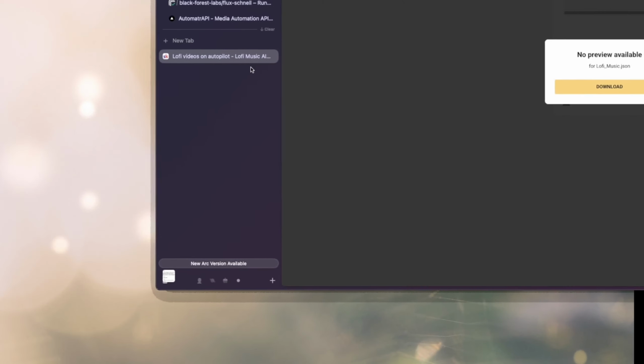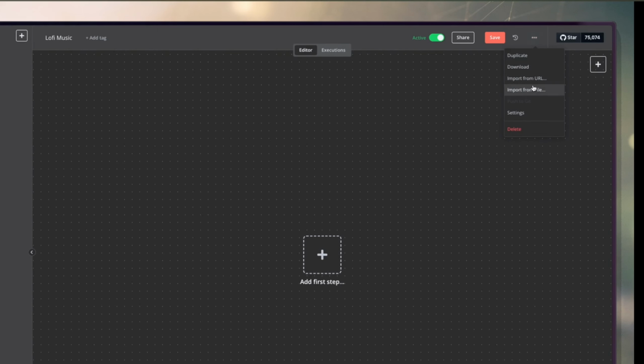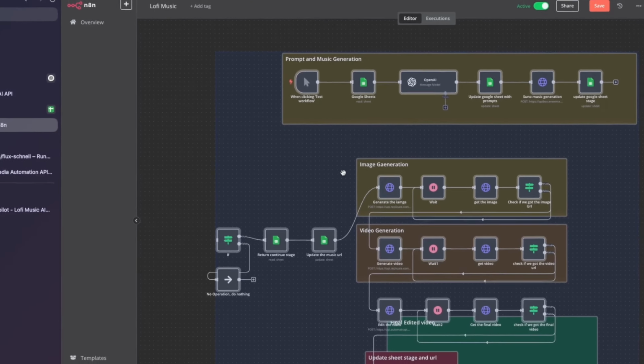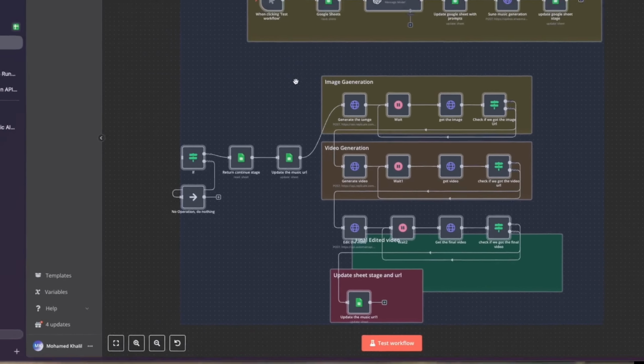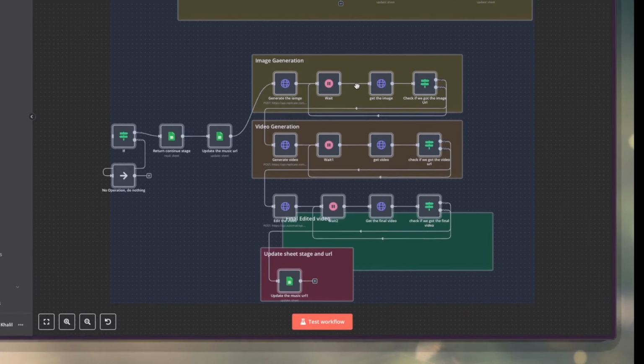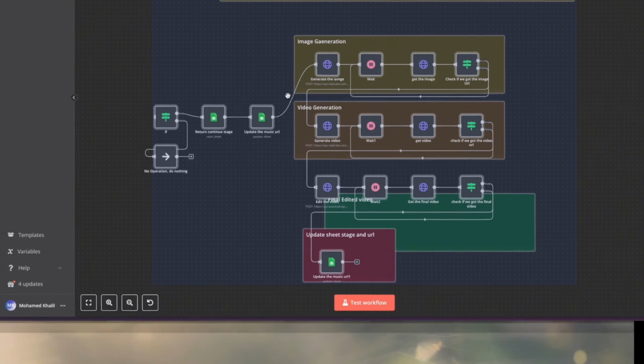So you're going to download this, and once you download it, you go back to N8N and you click here, click on import from file, and choose the template that you just downloaded, and you'll see that this template has been imported successfully. And all you need to do is just connect your credentials and follow along.